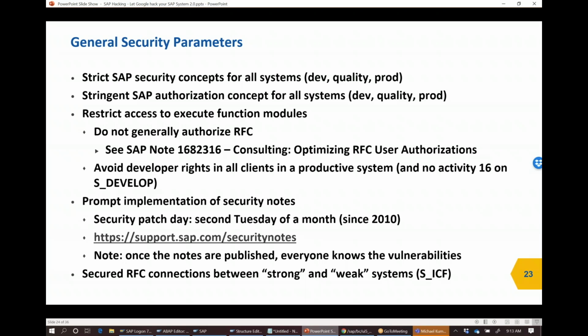You should always restrict access to function modules, so do not generally authorize the RFCs like we showed you before. Don't run them on SAP_ALL, very, very dangerous. There's SAP Note 1682316 where SAP Consulting tells you how you can optimize the RFC users.